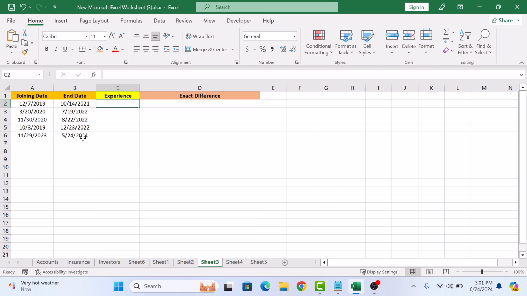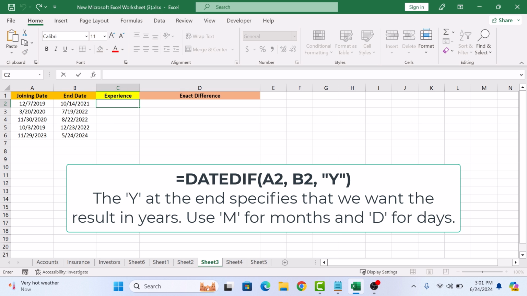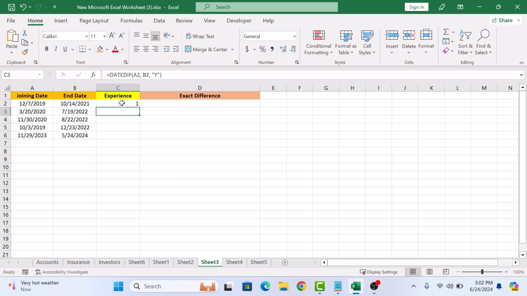So click on the cell where you want to calculate the difference. It's C2, and type in the following formula. You can copy this formula from the video description. Now press enter, and there you have it. The difference between two days appears in the cell C2. Simply drag it down through all the rows.